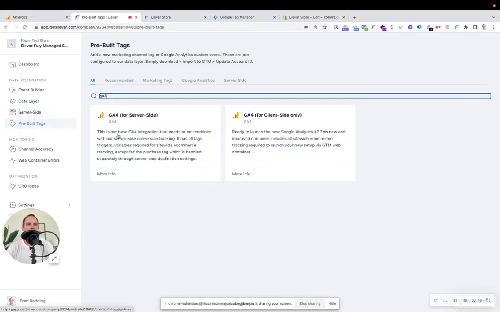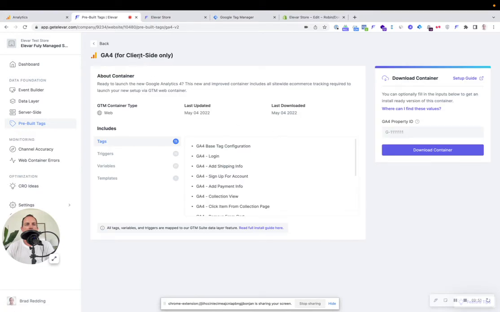or your destination setting if you're going through our full robust setup for server-side tracking. But this is even available for free plans, as you can access our GA4 client-side container. And this has all of the tags, triggers, and variables that's needed in order to fully populate the GA4 property.